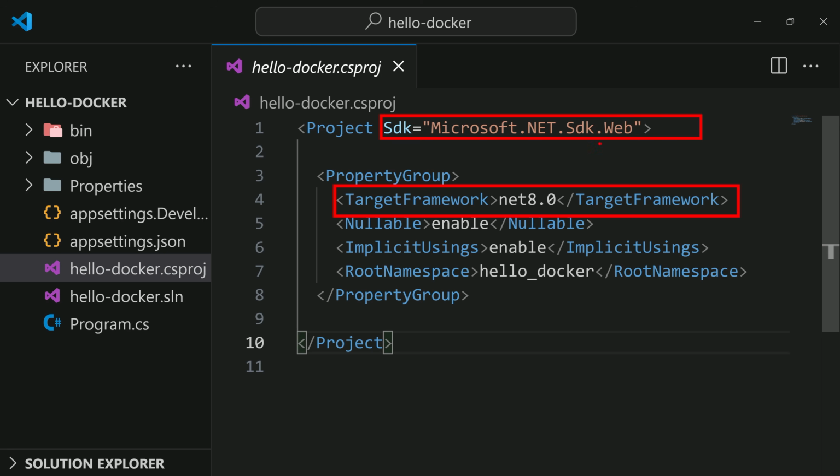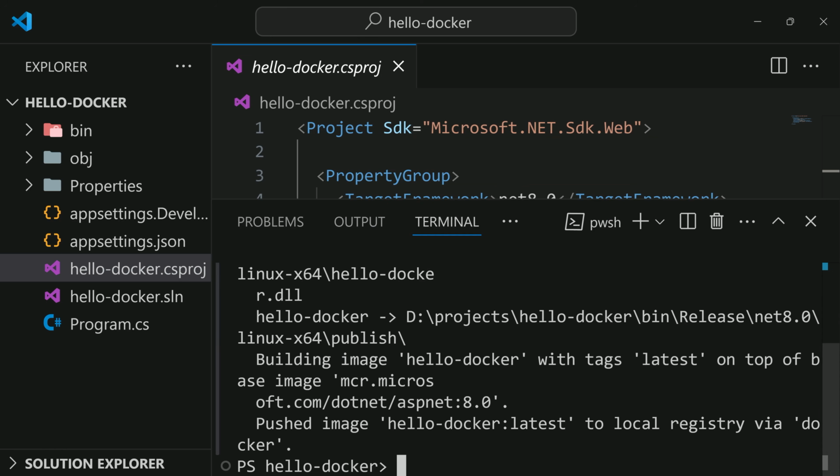Because we're using the Web SDK and targeting 8.0, it is able to infer that we do want to use the .NET ASP.NET 8.0 base image. So this is why it is much easier to produce your Docker images by using this dotnet publish method as opposed to using a Dockerfile where you have to be very, very explicit.